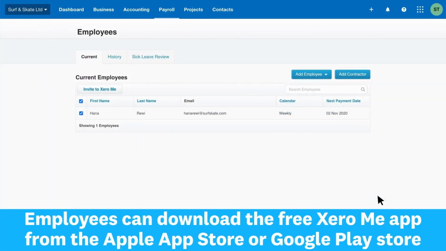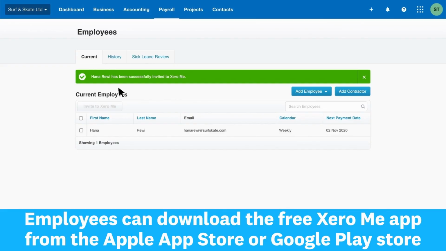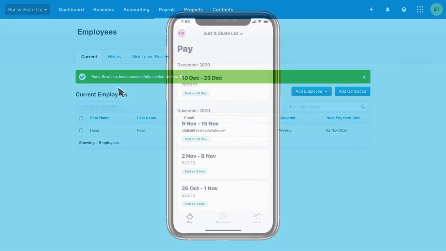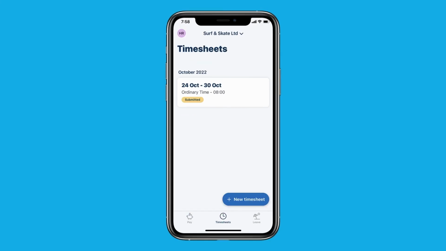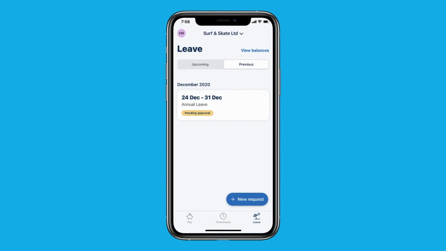After adding staff into Xero Payroll, invite them into the Xero Me app to manage their payslips, timesheets, and leave on their mobile. It'll save you time, and it's secure. Employees only see their information, so your sensitive business data stays private.